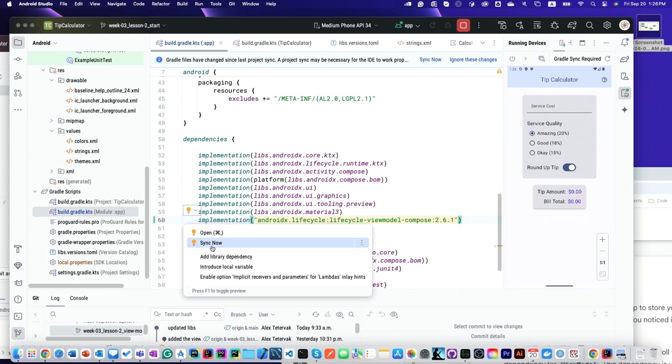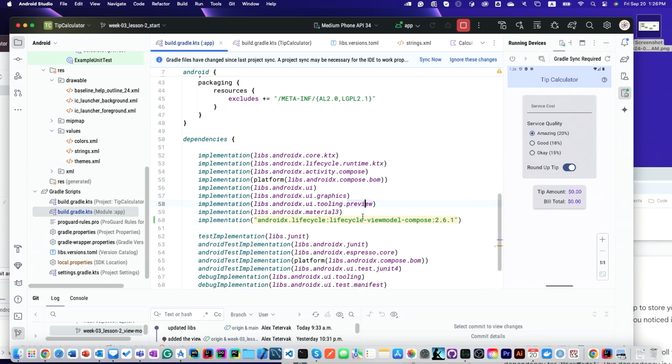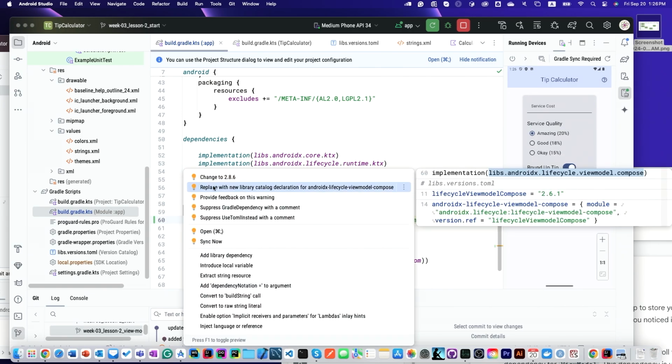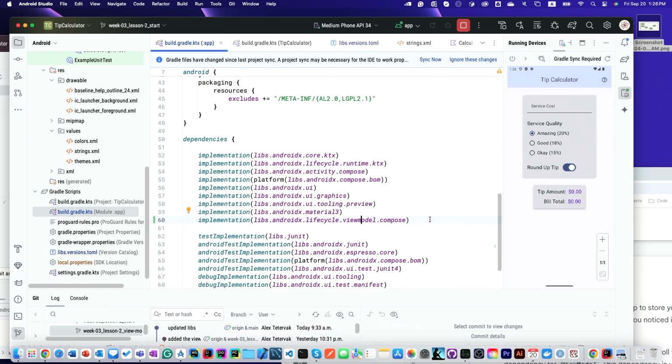No, it's not introduce local variable. So it didn't tell you in this case. So let's try to click sync, and maybe it will tell after that. Okay, let's see. Oh, here it is. After sync, it says replace with new library catalog declaration. So after sync, you see it does.